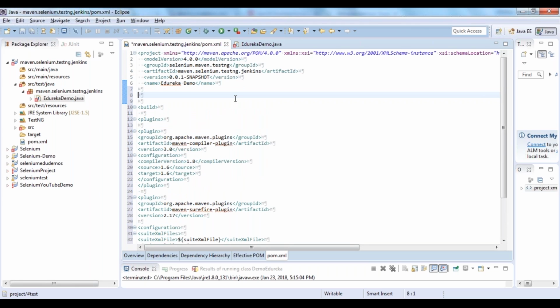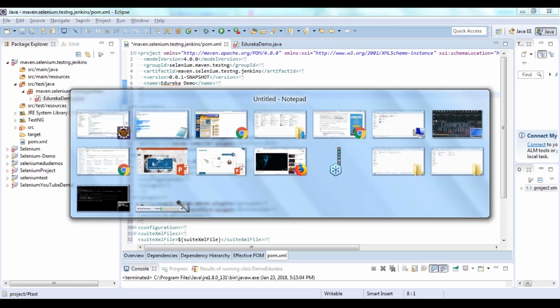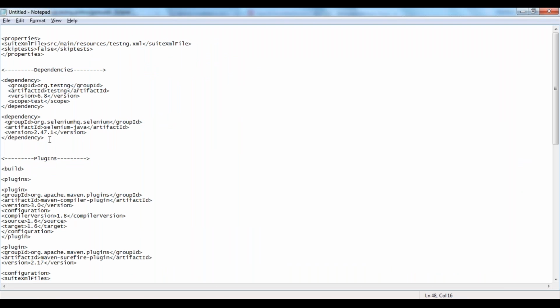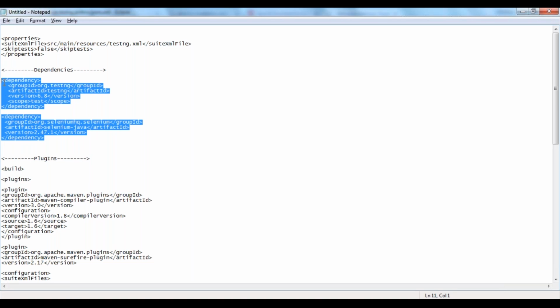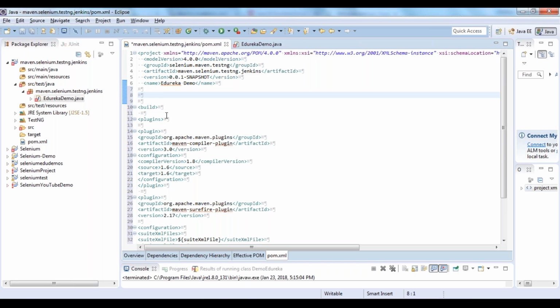Now, beside this, like I told you earlier, we need the dependencies, right? So the two dependencies for Selenium and TestNG need to be copied, and this is the code. For TestNG, this is the dependency that you specify in Maven, and for Selenium, this is the dependency that we specify. Okay, so I'm going to copy this, and again I'm going to paste it over here.